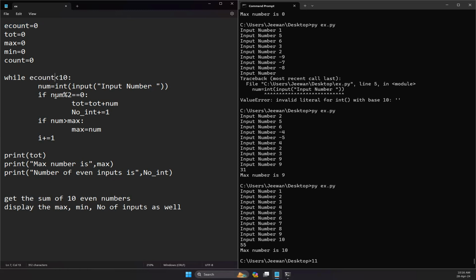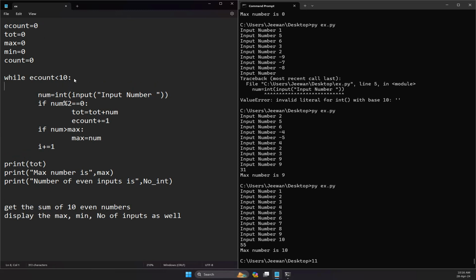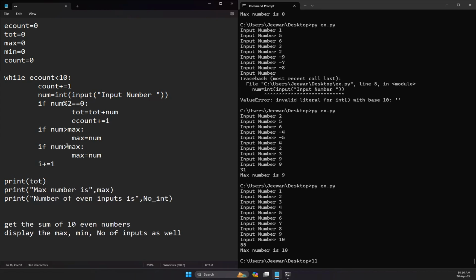If the number modulus 2 equals 0, then total equals total plus number. That means even number count has to get increased by 1. And each time you get an input, then we need to increase the count variable, count plus equals 1. And then you can check whether the number is greater than the max, then max equals the number. And if the number is less than the minimum, then minimum is the number.